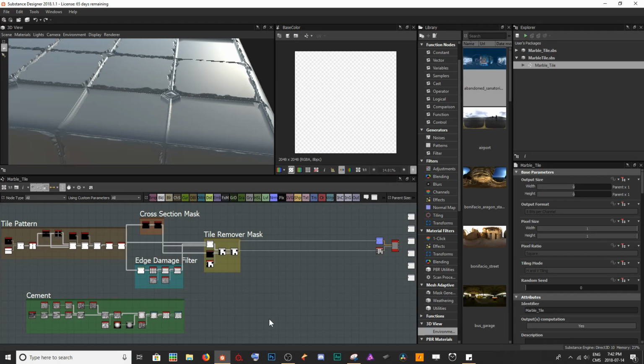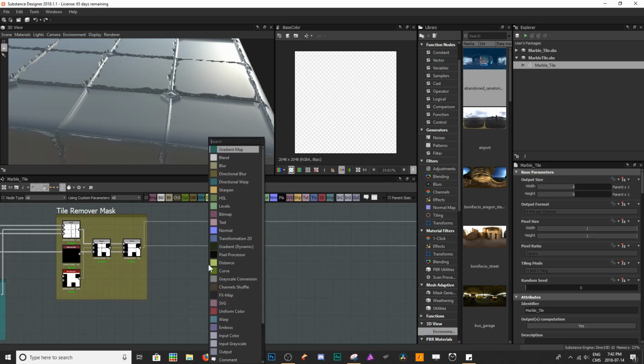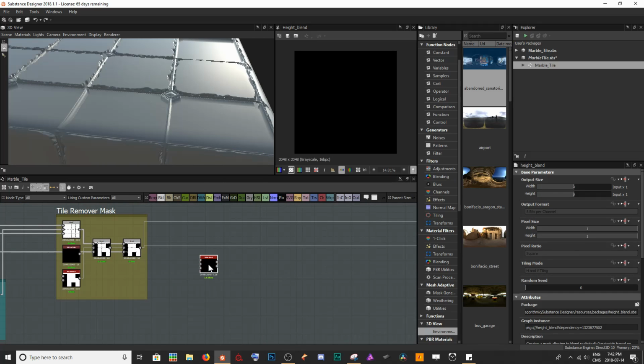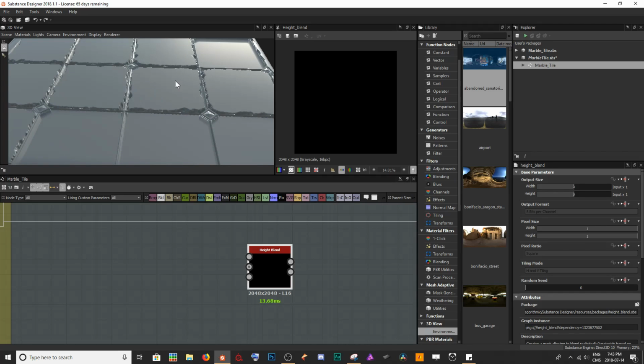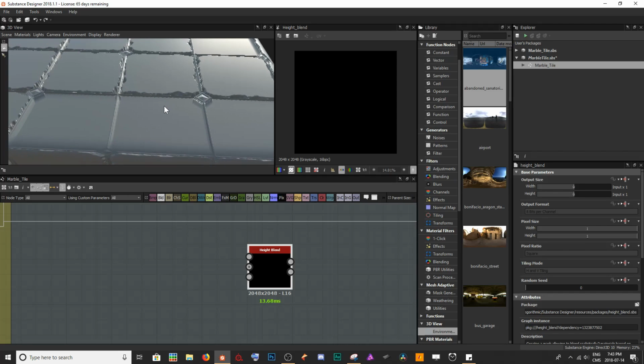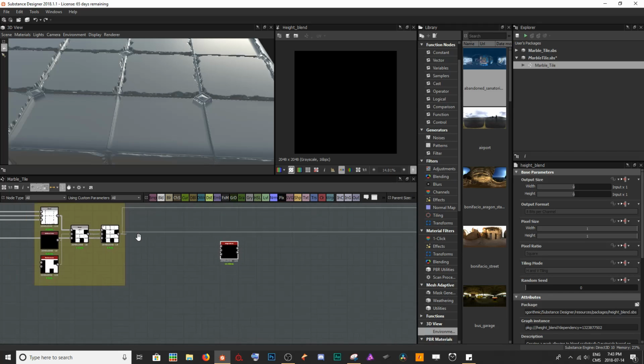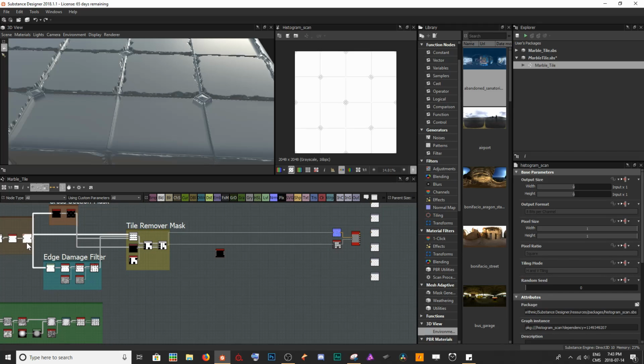So now in order to blend the heights between both of our geometry is pretty simple. I just want to come in here and add a height blend node. And it's going to be very informative with the inputs. And you can see that we have the height top, height bottom, and our mask. So with our height top, we want to think about our geometry in terms of what is going to be on top and what is going to be on the bottom. And it's pretty simple with our tiles, where we have the top being our tiles and the bottom being our cement. So I'm going to find where our tiles are here.